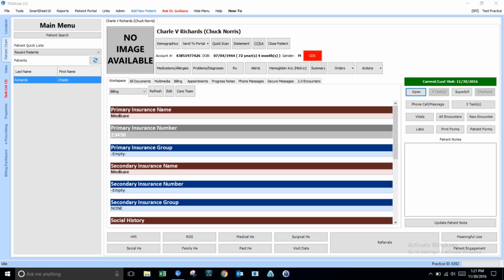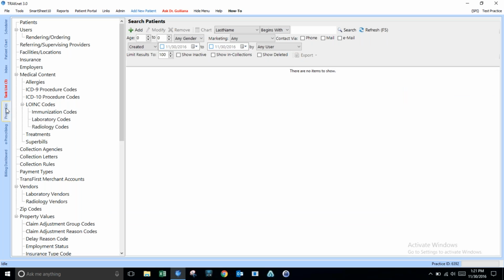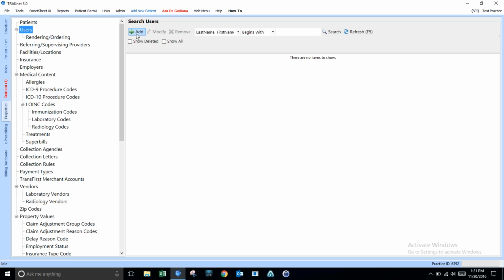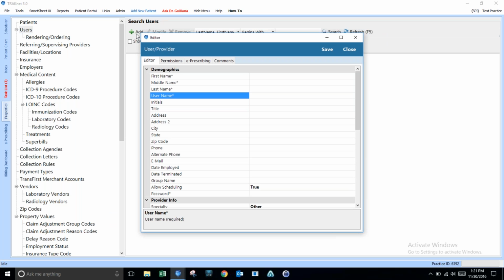Perfect. How to add a new user in TRAKnet? New users are added in the properties screen under users. We simply click the add button and enter in their demographic information. For just a user, we want to stick to just the top section. The required fields are the first and last name, username, and a password.